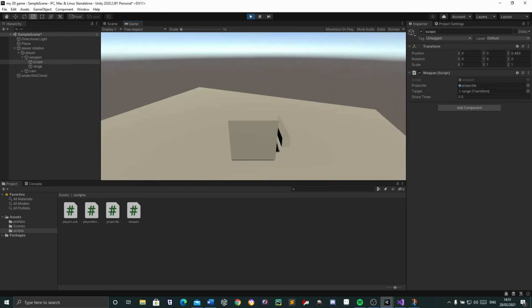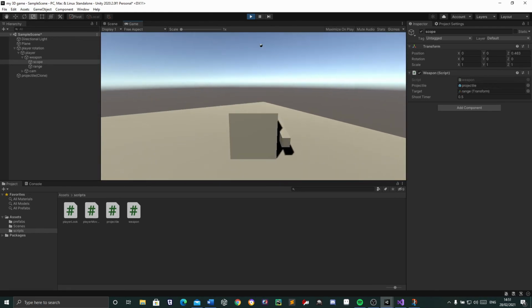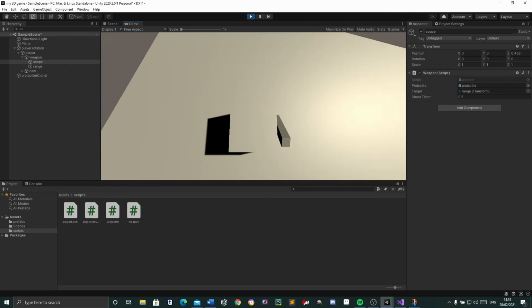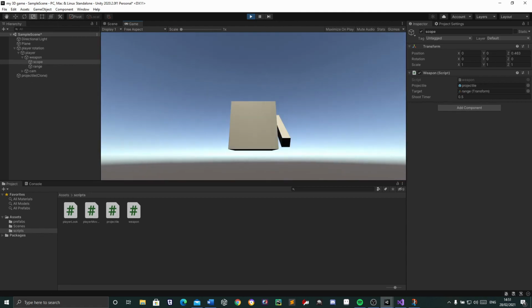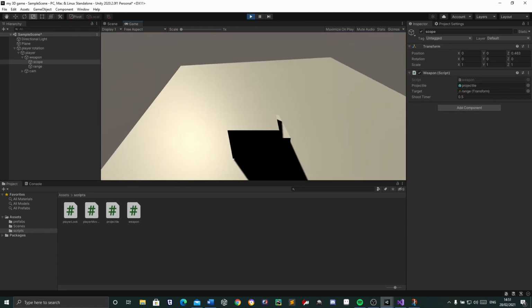So let's look. We can shoot projectiles out of our gun. You can change the values a bit to make it more or less snappy and more shooty.